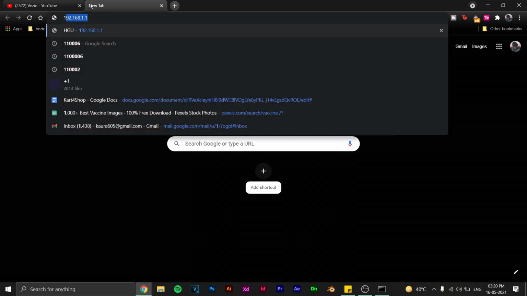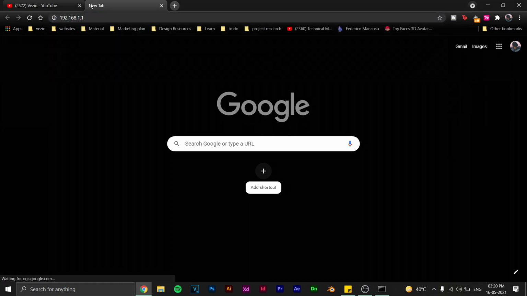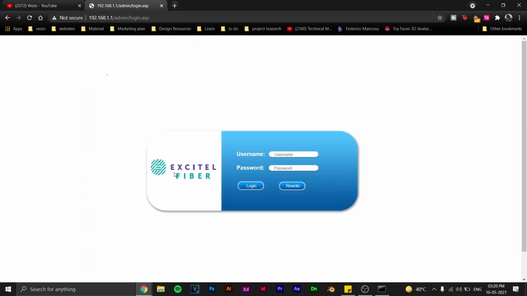192.168.1.1. Go onto the browser of your choice and type in this exact code, 192.168.1.1. Hit enter. This will pull up your login page for your router's setting. So I'll quickly be going over and entering in my username and password.